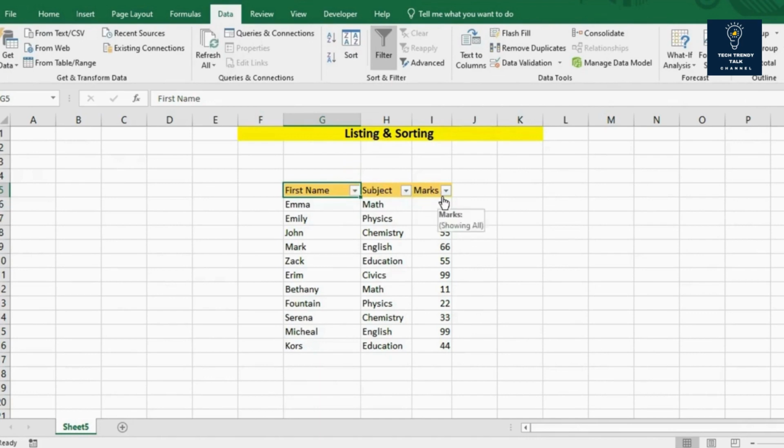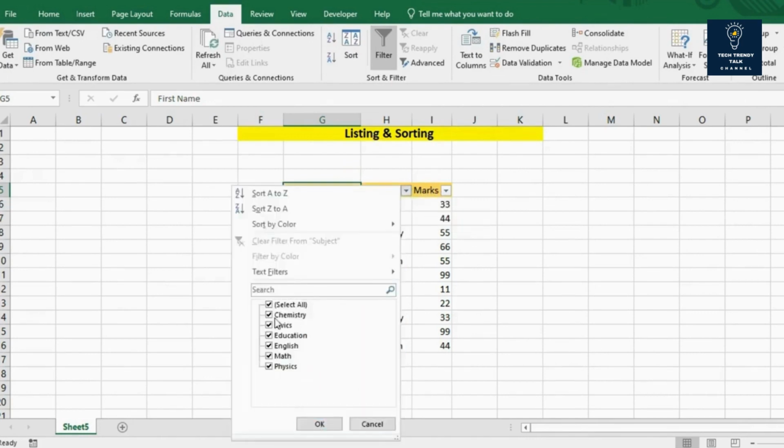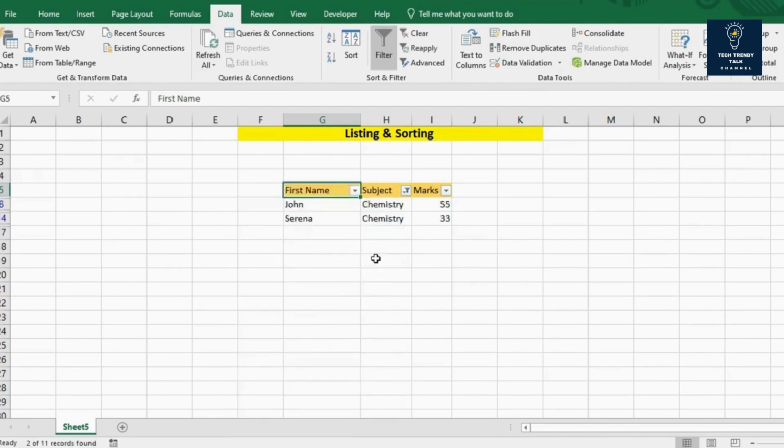So let's filter by the subject. Let's do chemistry. Click on a drop down arrow here. You notice that it brings up this submenu. And I want to only have the data about chemistry. So I'm going to uncheck everything else and check only chemistry. There you go. So my dataset is now filtered. Now let's say I want to filter by subjects and marks. So let's get rid of our filter first. You can actually just turn off the filter by clicking on the filter icon again.